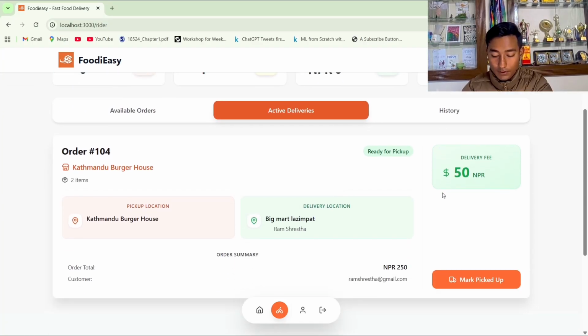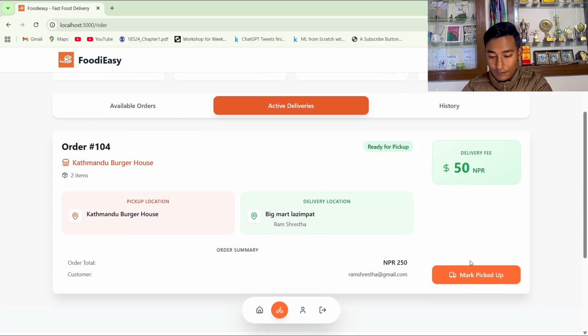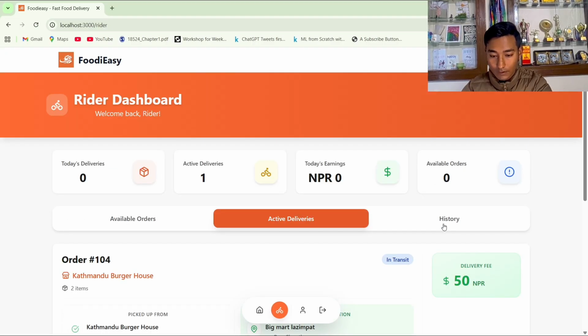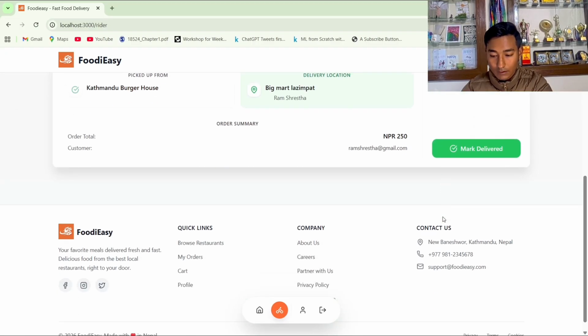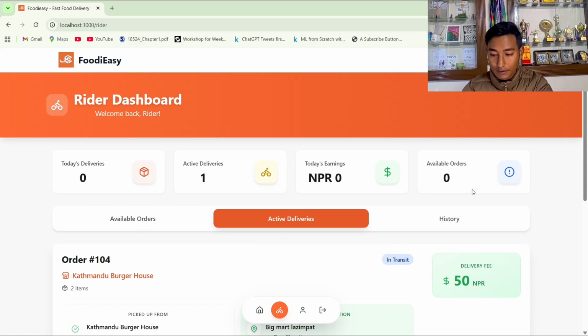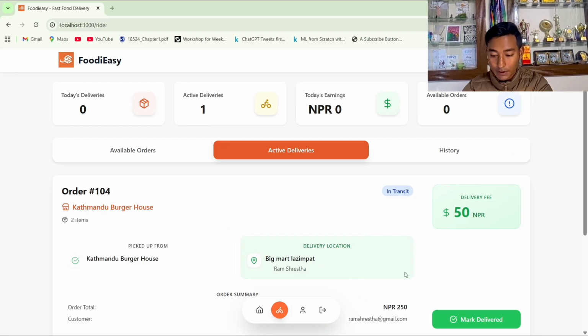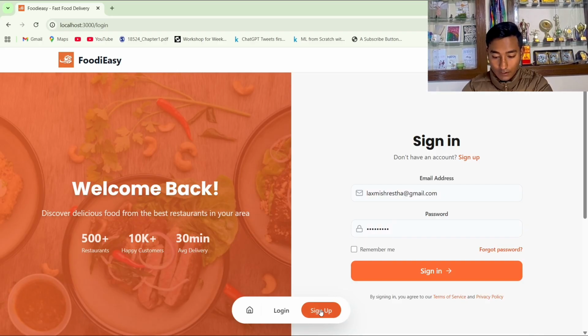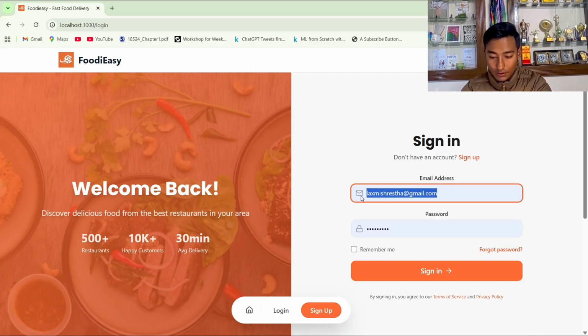Now, as soon as you accept the order, after you pick it up, select the option marked picked up. So as soon as you select the option marked picked up, let's log into the customer account again. Ram Shrestha.